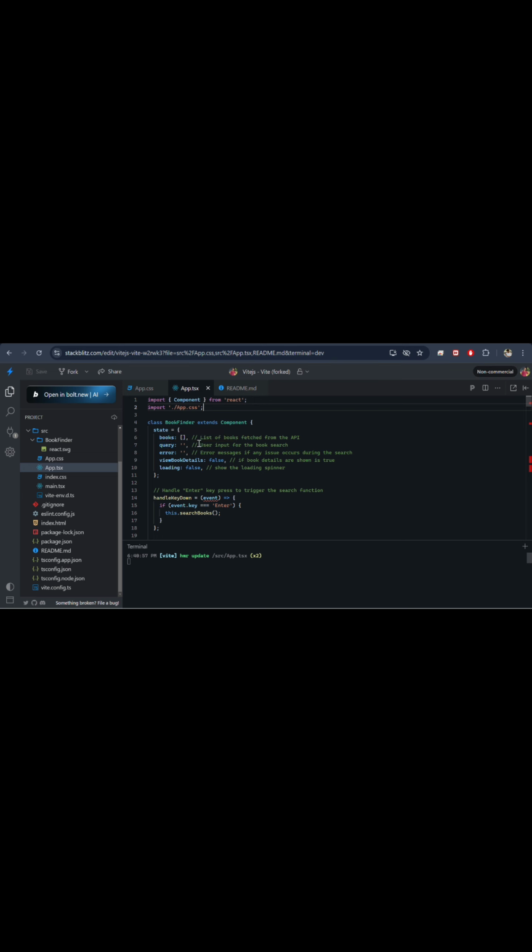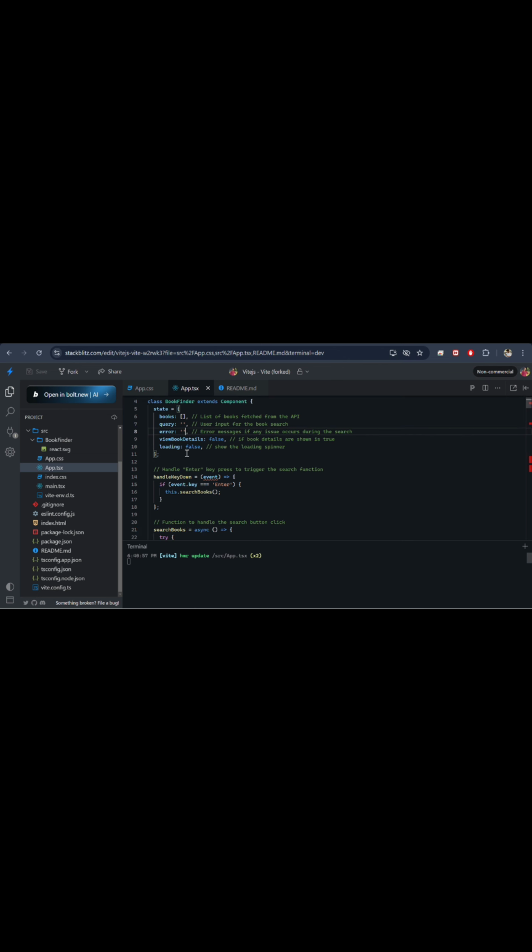Books is an array that stores the book data fetched from the Open Library API. Query is a string representing the user's input from the book search. Error is a string to store the error message if any issue occurs during the search process. ViewBookDetails is a boolean that indicates whether the book details view is displayed or not. When set to true, the book search interface is hidden and book details are shown.